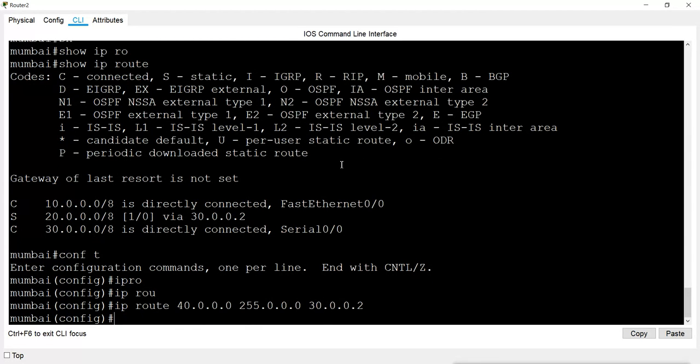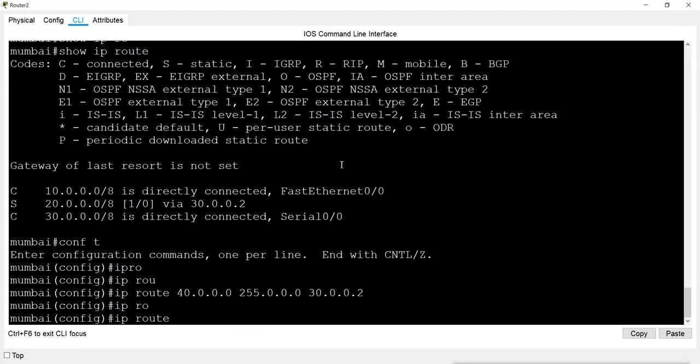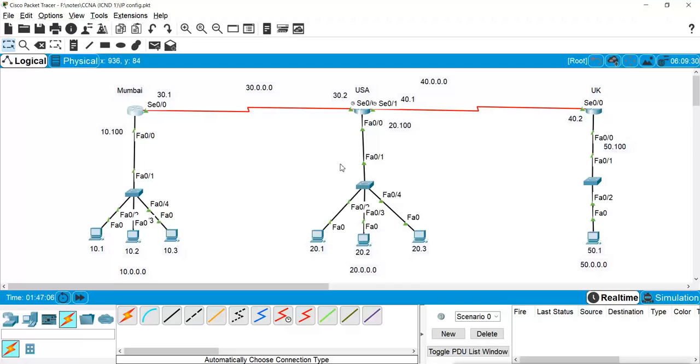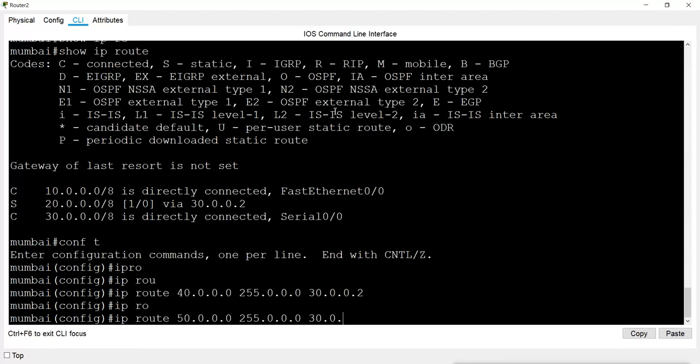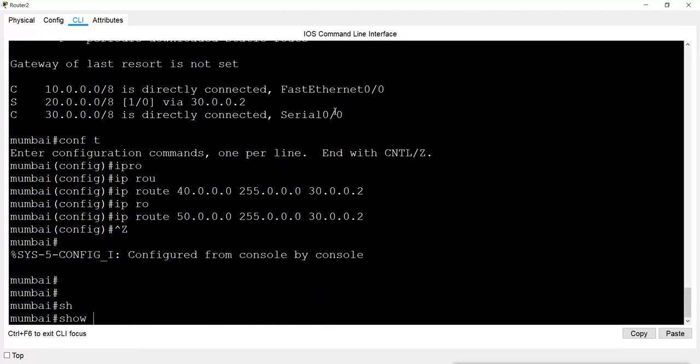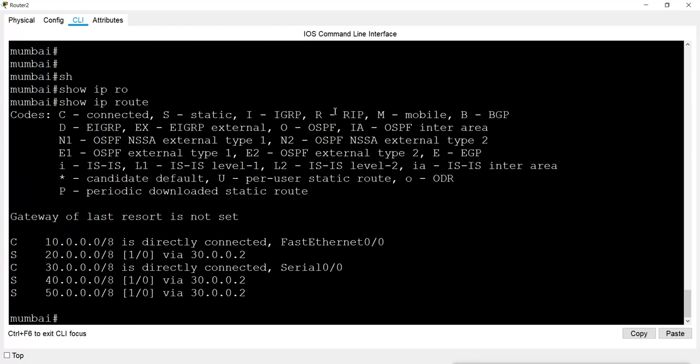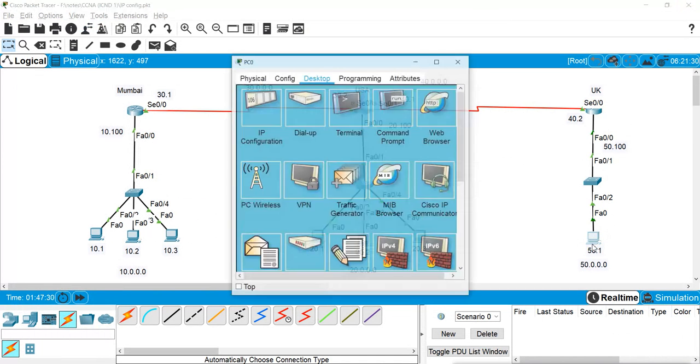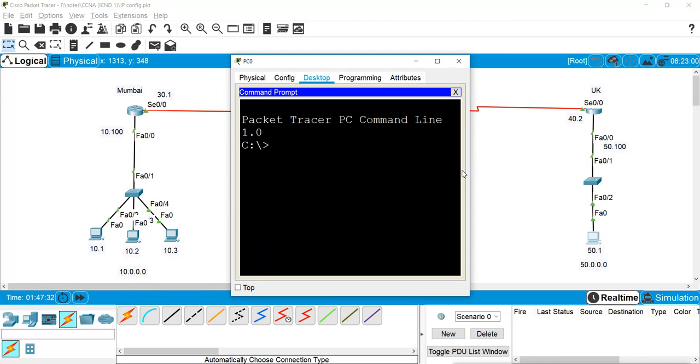Now for 50, what will be the first hop address? Again it will be the same. It does not matter where the network is, the first router is always this router. So the first hop address is this. And now it knows all networks, and now we can communicate from here. We can ping from this machine to any other machine in the network.